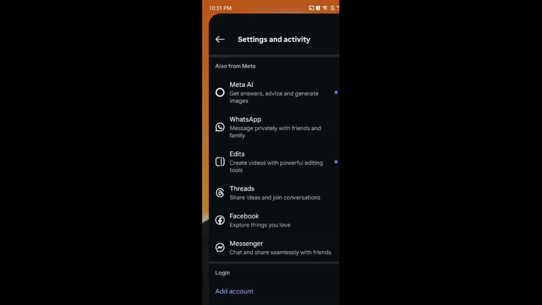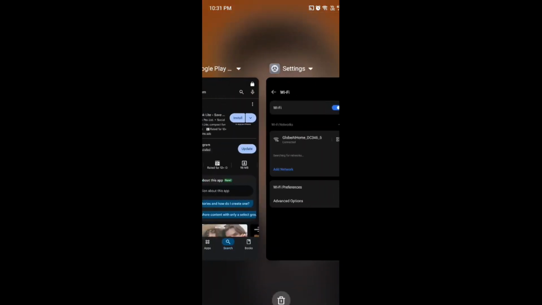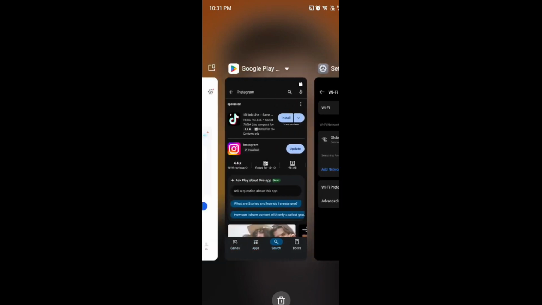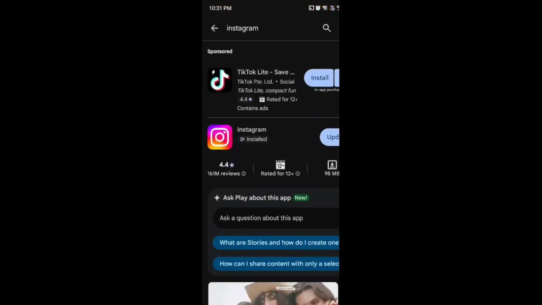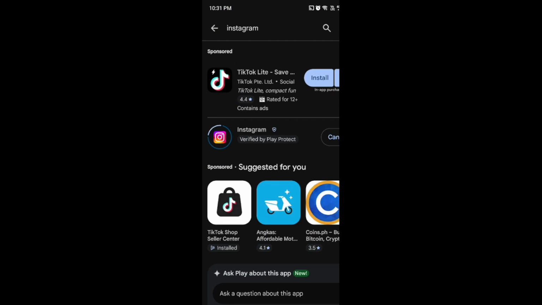Go to the App Store or Google Play Store, search for Instagram, and install any available updates. Outdated versions often cause call and message problems, especially after major feature changes.